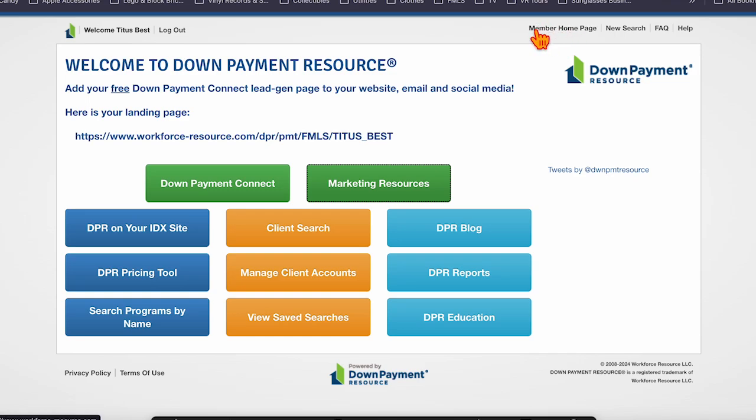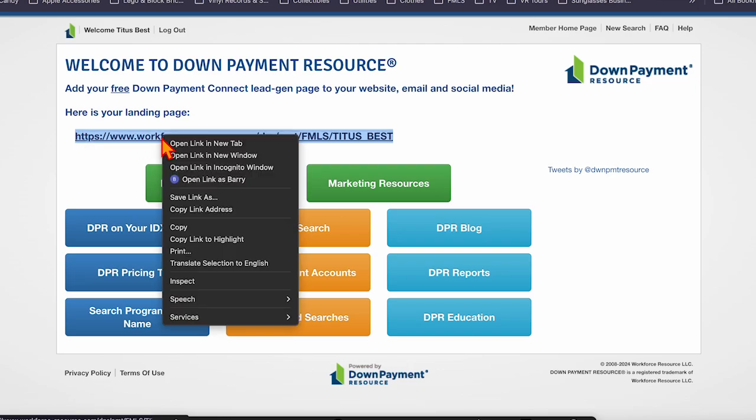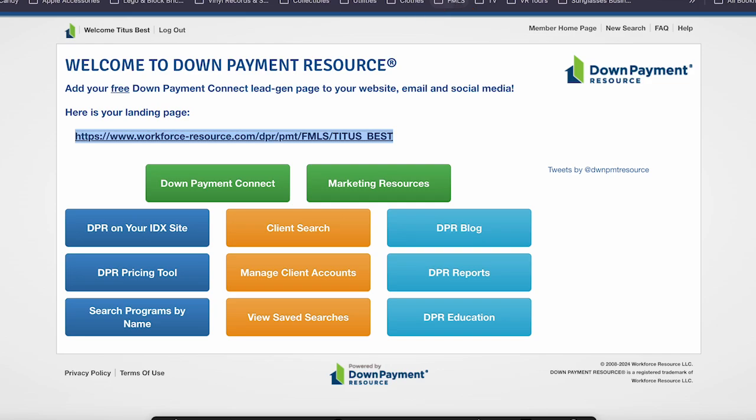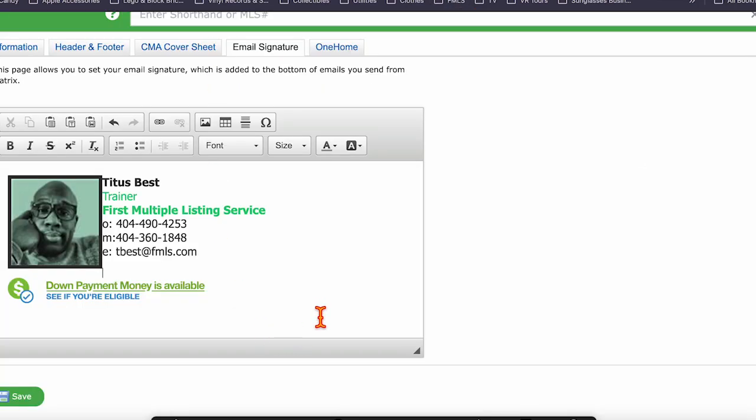And when I get back to my member homepage, remember we have our link that's right here, showing right at the top of our member homepage. I can just copy that entire link. Just going to left click on it and then copy link to highlight. And then I'm going to go back over into Matrix again.